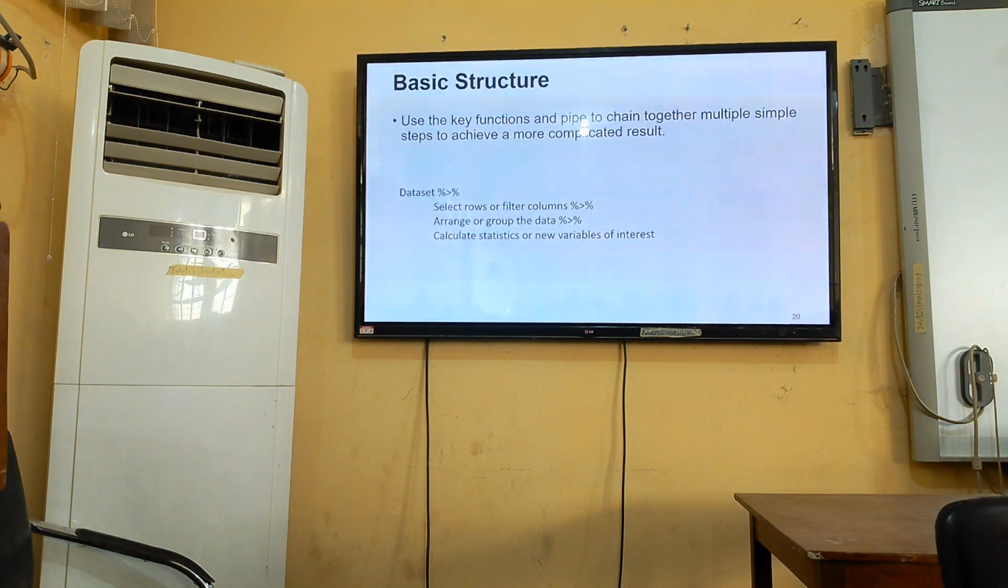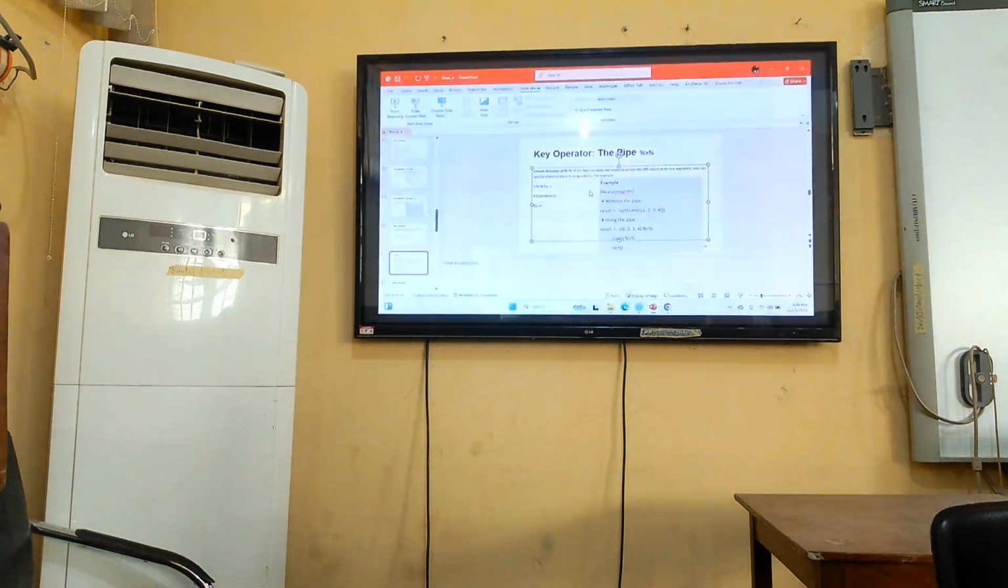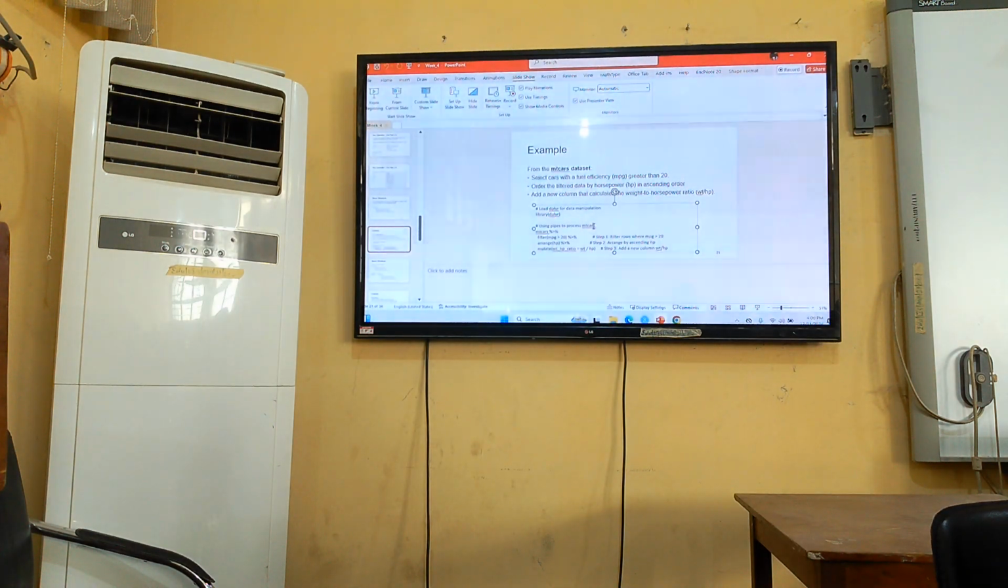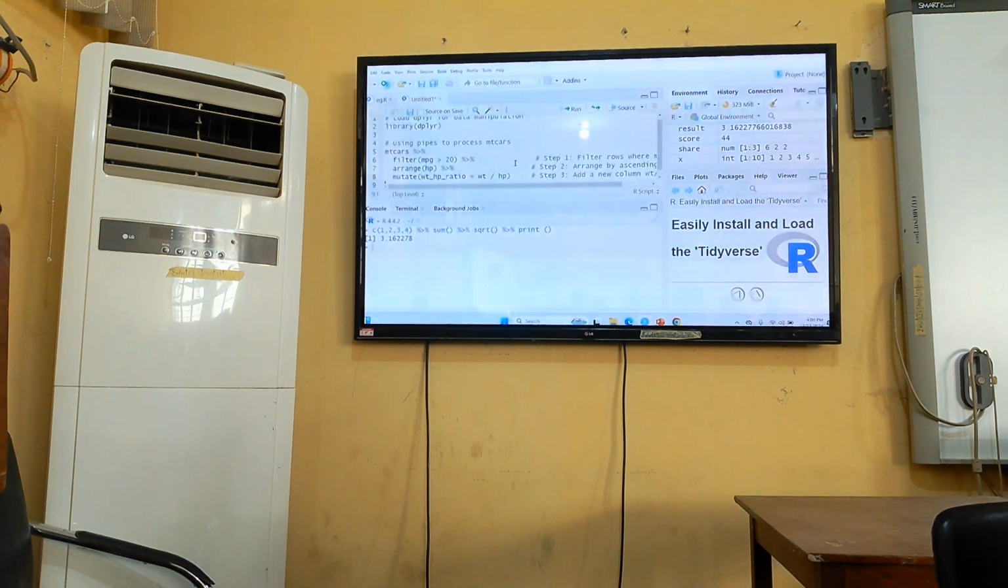So look at this now. We can use the key functions and pipe to chain together multiple steps to achieve a more complicated result, isn't it? For example, we can have a data set like mtcars. We want to select some rows or filter columns, select or filter, and then we want to arrange or group the data, and then we want to calculate something. So this is an example. Let's look at this example also, and then you can tell me how you would do it, even if not through piping.